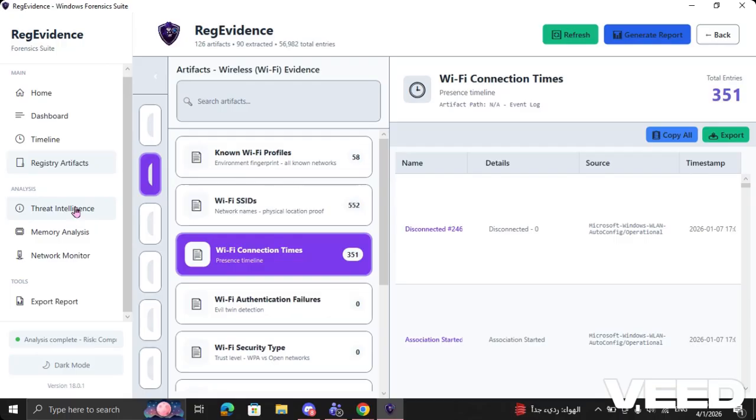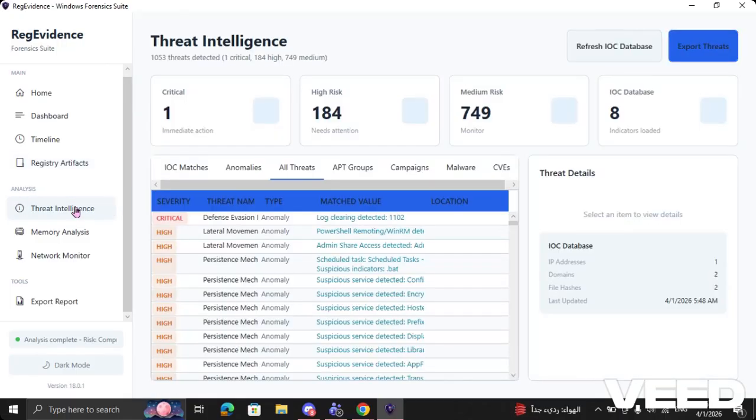Now moving on to threat intelligence. The tabs at top, IOC matches, anomalies, APT threats, APT groups, campaigns, malware, CVEs, give you multiple angles to analyze your findings. I am on all threats right now, showing the full unified list. The top entry is the critical finding. Let me click on it.